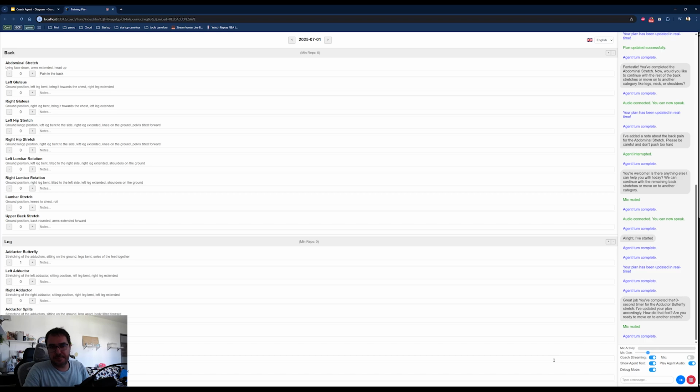Okay, here you can see that I have a 10 seconds timer from the beginning to the latest messages, and the abductor butterfly has been increased to 1 because at the end of the timer I increased this repetition.